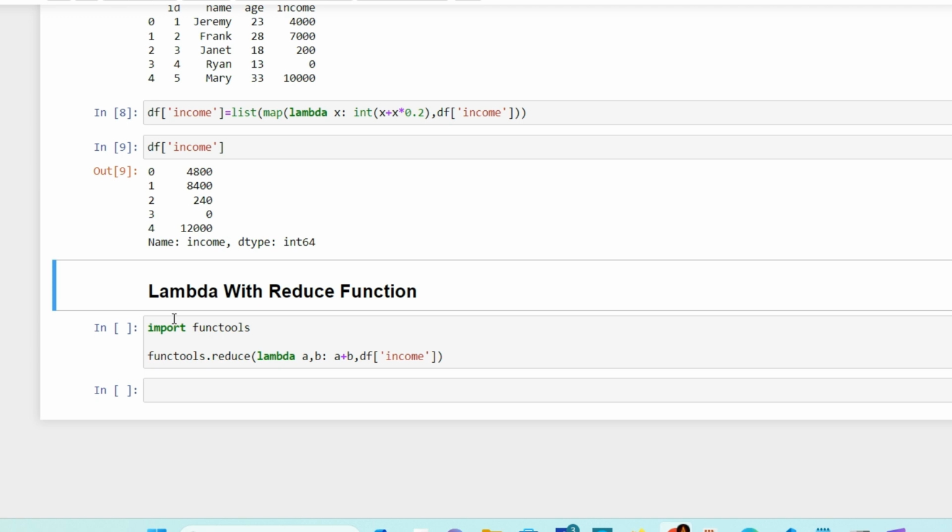Let's say you have a sequence. Let's say you have a list, and in that list you have elements, and you want to apply a particular function to that list of elements. You will use the reduce function. It is mostly used to find the sum of the sequence of elements in the list. So let's take a scenario.